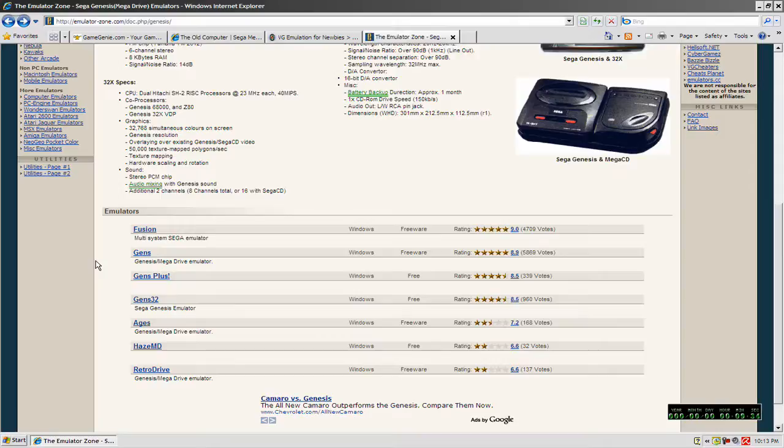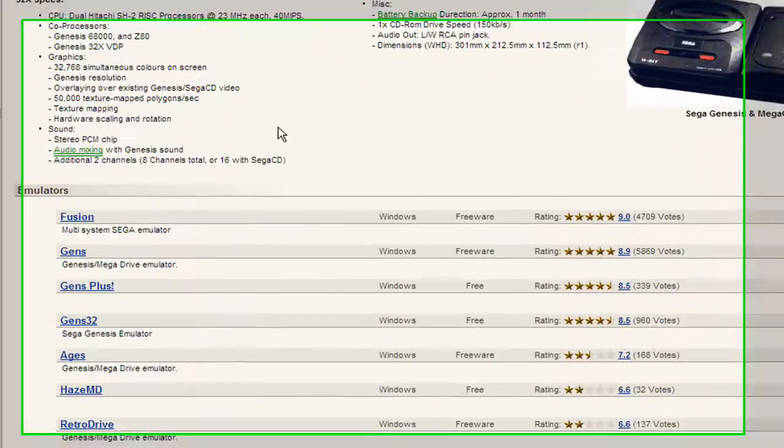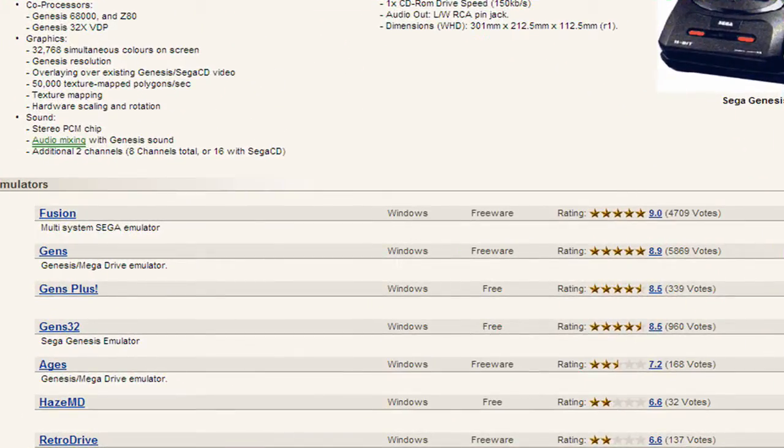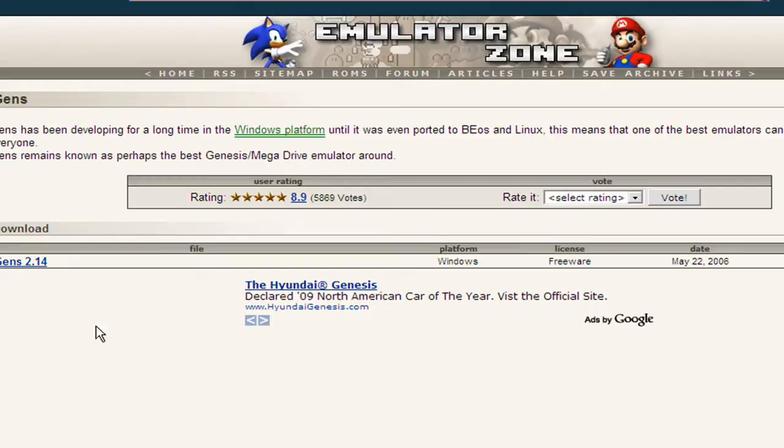But to get started, you're going to come up here to where I always get my emulators, emulatorzone.com, and then come over to where you'll see the Genesis emulators. And then once you get here on this page, and I'll try to have a link in the description to this page, come over here to Gens, this one right here. Click on that. The latest version is Gens 2.14.